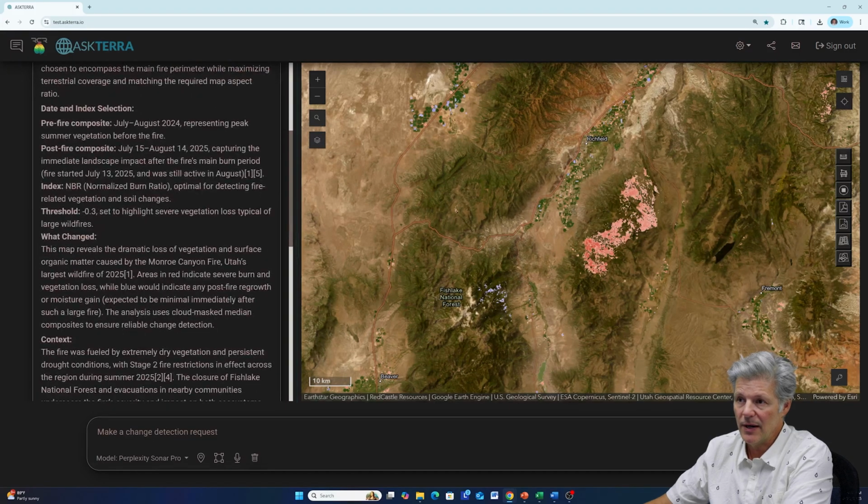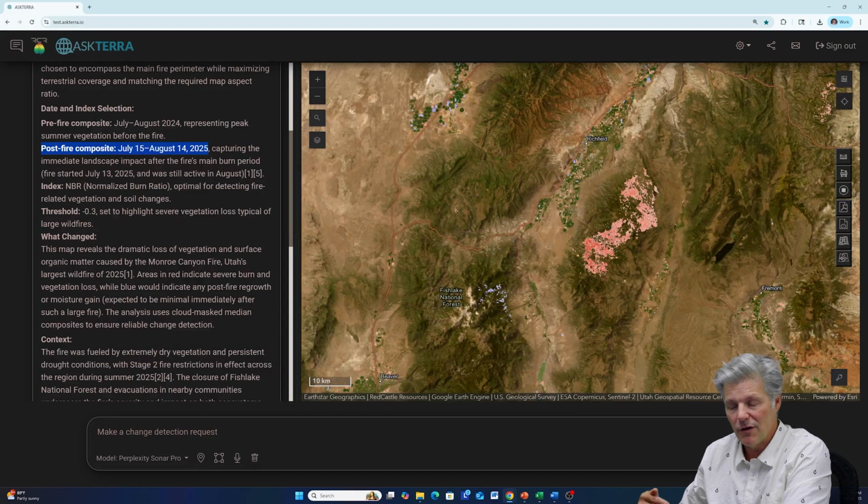Down here, we talk about the different pre-fire composite that it used and the post-fire composite that it used. And it chose the same time during the year before. So by doing that, we minimize any seasonal leaf-off, leaf-on effects. We look at the same time of year in different years, and then we can just map the change we're looking at, which is the fire change, not any other kind of seasonal change.